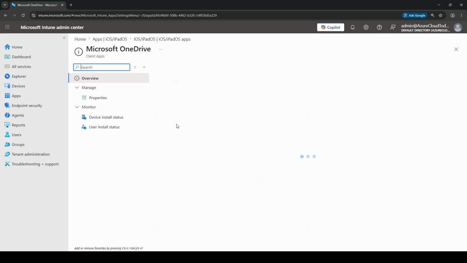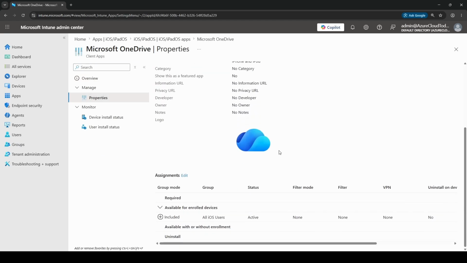So let's open it. If we click on properties and then scroll down, we will see that we have kept it as available for enrolled devices. Over here, you will also notice there is one more option which says available with or without enrollment. That's for a scenario where the device isn't even enrolled into Microsoft Intune. We are not using it here because our iPhone is fully enrolled, but I want you to know what it is so that it's not a mystery to you later on.